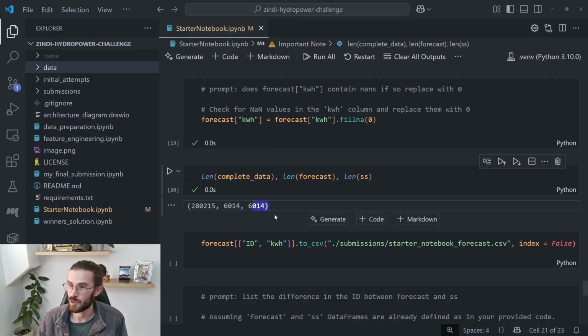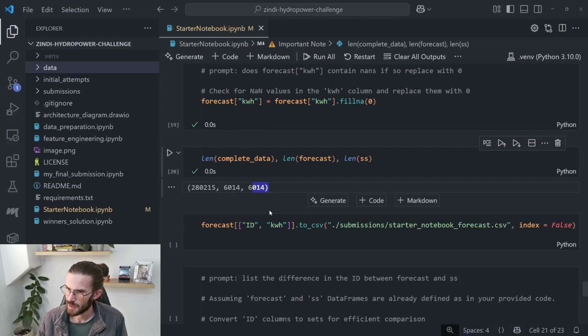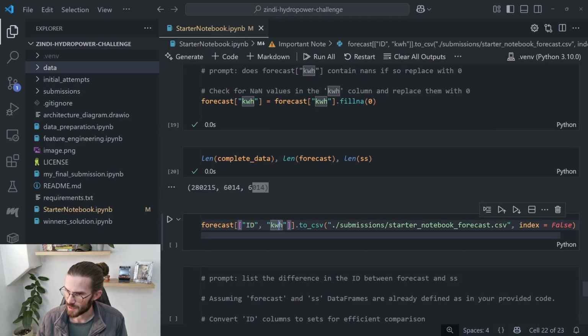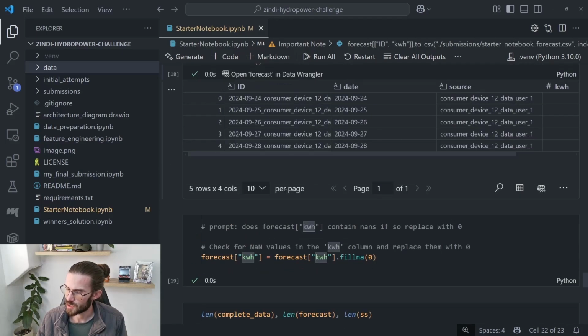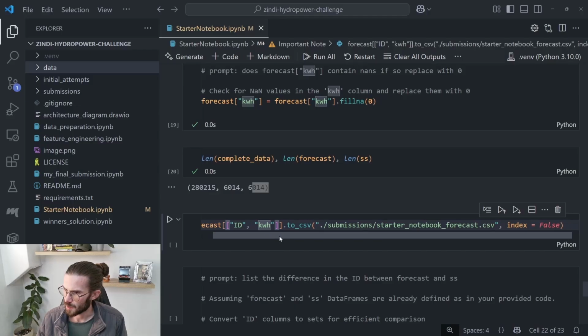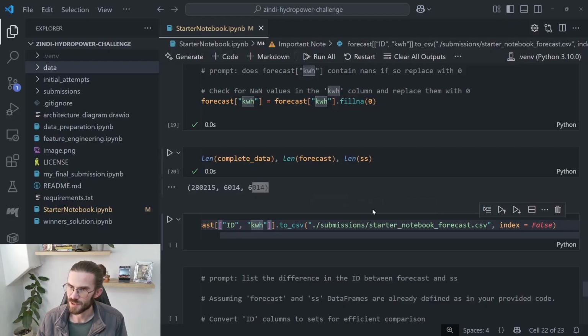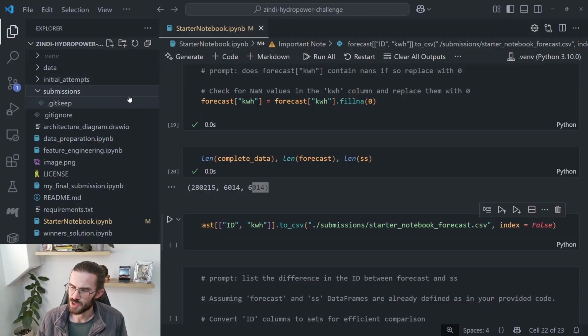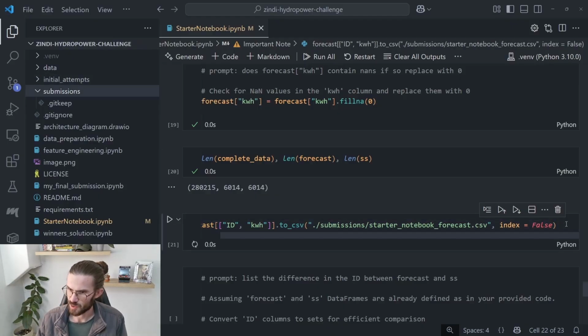So it looks like we are good in terms of length. Then we just want the ID and the kilowatt hours from our forecast data frame up here. I'm going to save this to a location on my local machine called the submissions folder, and I'll call this starter notebook forecast.csv and not include the index. Under submissions, this is empty right now. All right, so let's just run this and generate a submission.